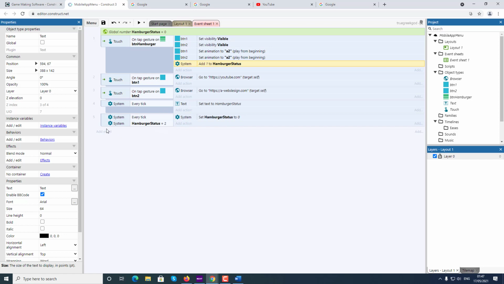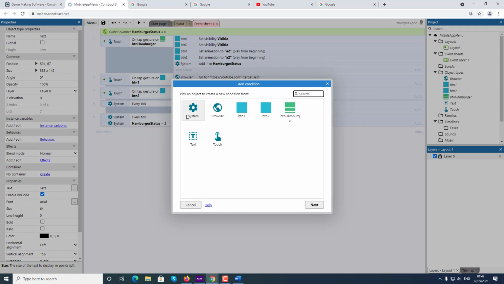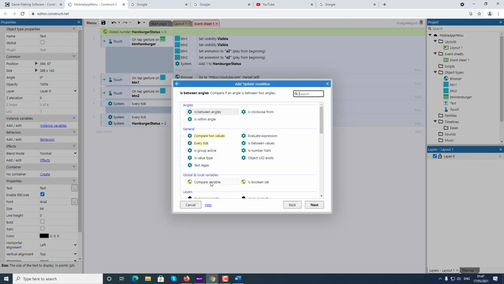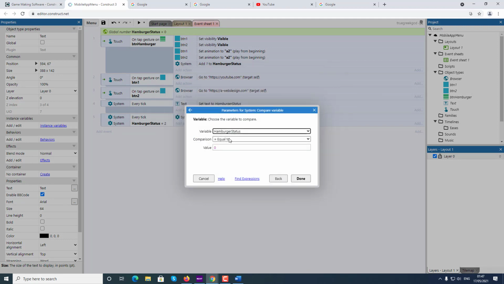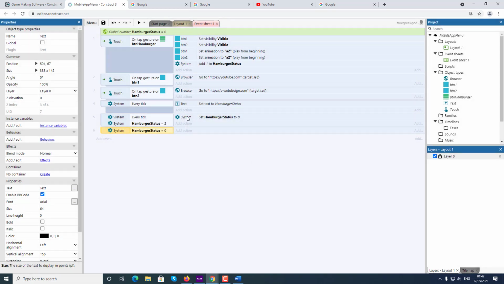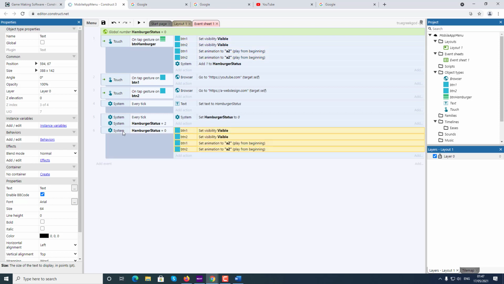So what I need to do is add an event. It's going to be a system event, and then I'm going to select Compare Variable. So if the variable hamburger is 0, I want to highlight all of this. What I did is hold the shift key down to highlight all these objects, and then I hold the control key down, click and drag them here.